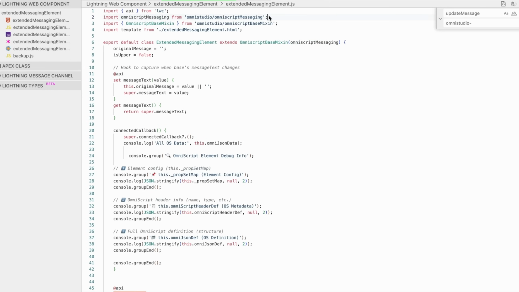So that is the first thing that you have to import, and obviously you will have to import the OmniScript base mixin from your namespace and extend your base mixin with the particular component that you have imported.